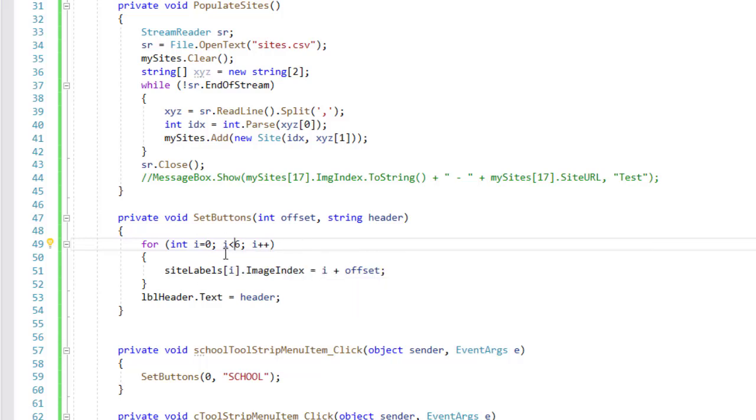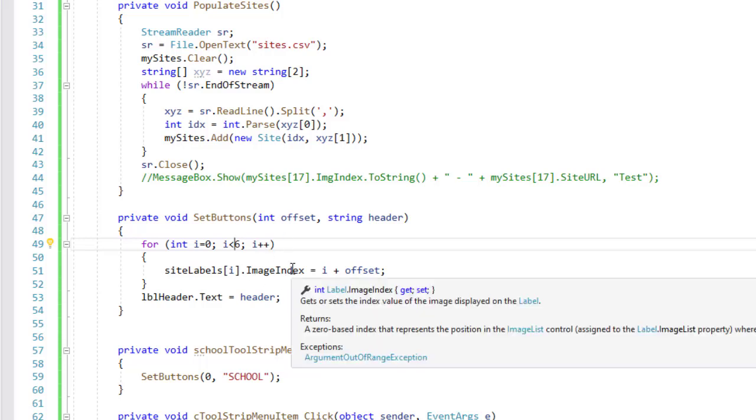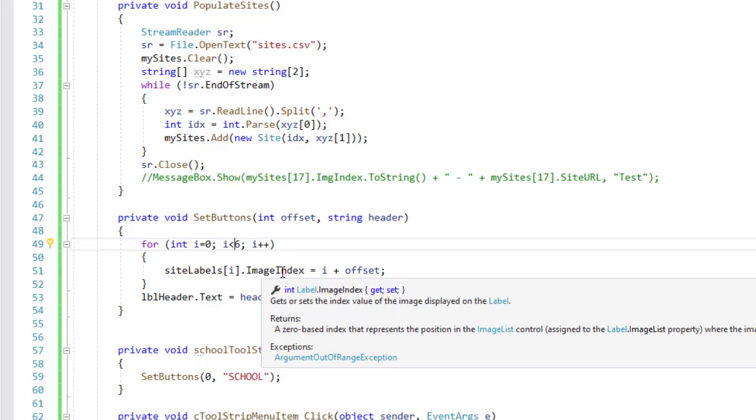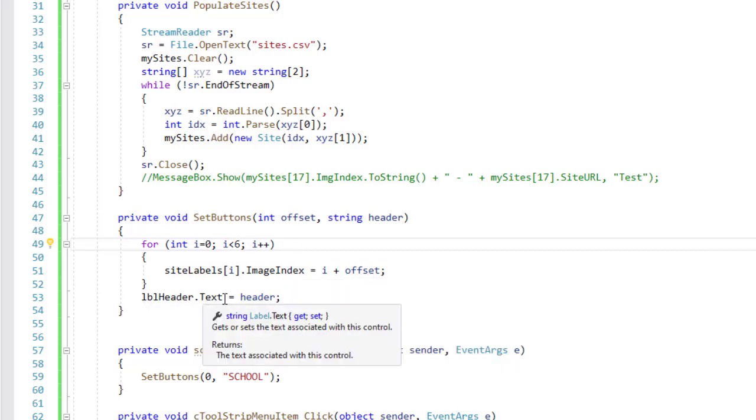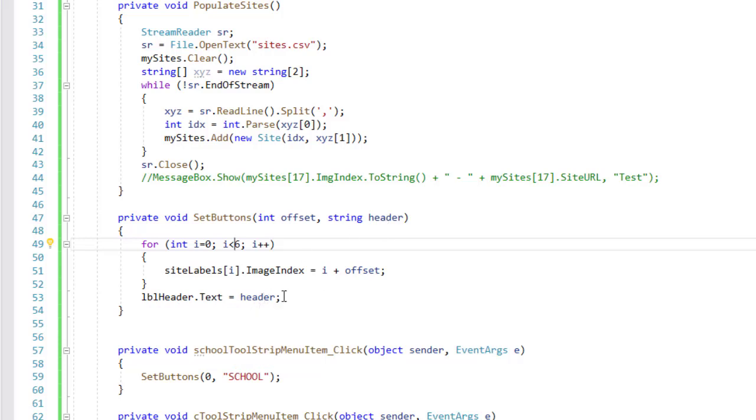And then I'm going to take that counter of I and add the offset to it and set the image index of my label element I, which is going to be LBL A1 through A5 or A6, and set the image index accordingly. When I want to load that second panel of CSharp, we're going to set the offset to 6. It's going to load images 6 through 11. And the next time for the Android, the offset will be 12. I also set the header text to whatever's being passed there.